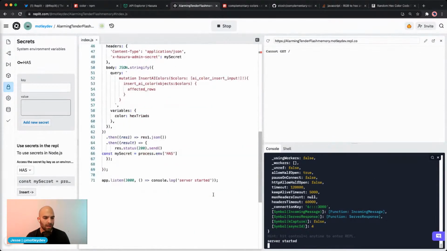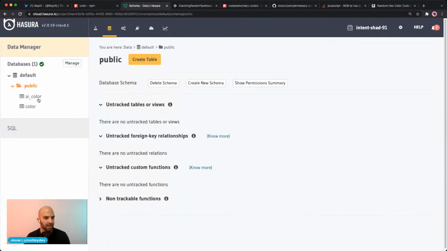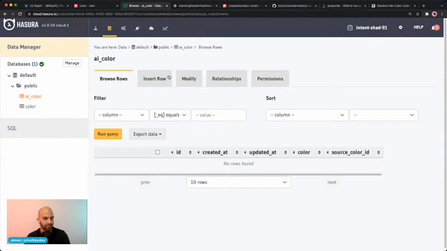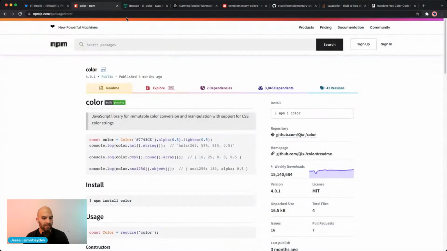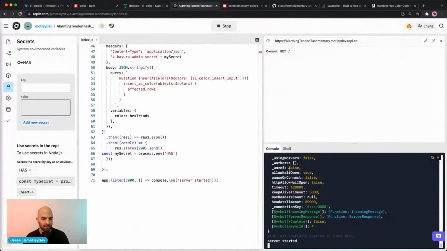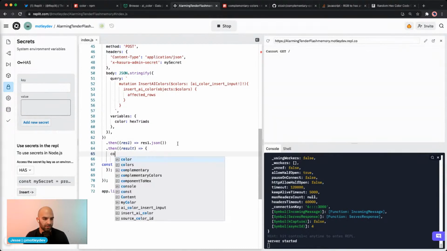So I'm actually not console logging anything anymore. But if that worked, then I should be able to see that I now have inserts inside of my AI color model, which I don't. So it didn't work. So we're going to go ahead and see what the issue was. So let's go ahead and console log the result.